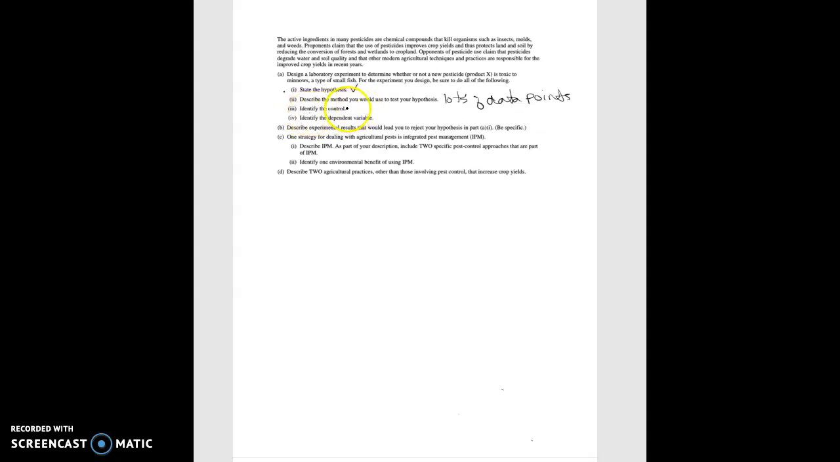So we have identified our control. Our control is the thing that stays in normal conditions to compare. When you're explaining what your control is, I would maybe include that this is the normal condition so that we could compare. Identify the dependent variable. Remember, the dependent variable is the data that you are collecting. So this should be a number, and it should be included in your hypothesis, and it should be related to your independent variable. So remember, we're going to connect our dependent variable with our independent variable.